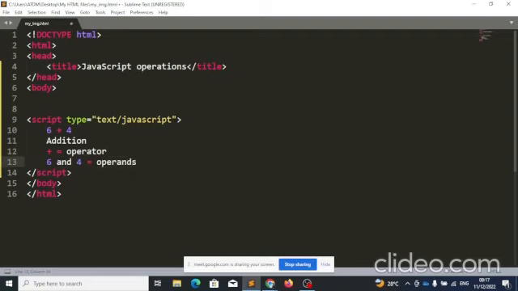So the operation here is addition. Then the plus is the one doing the work. That is the operator. Then I'm doing the work on 6 and 4. Both of them are operands.